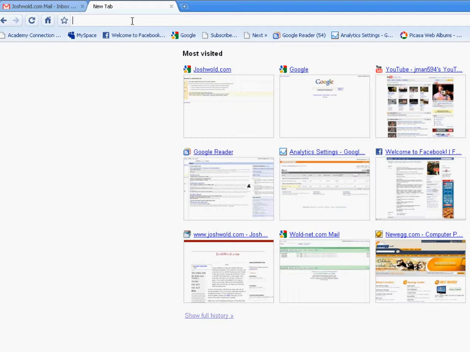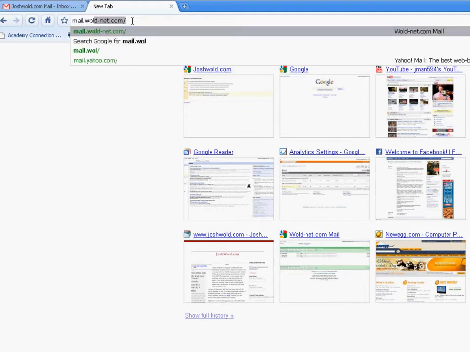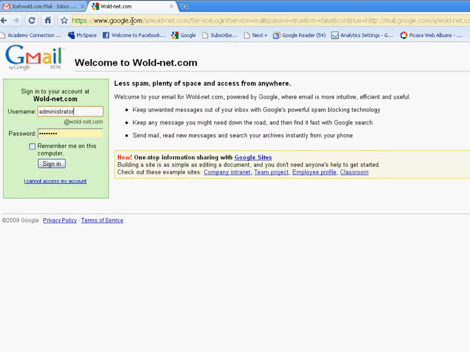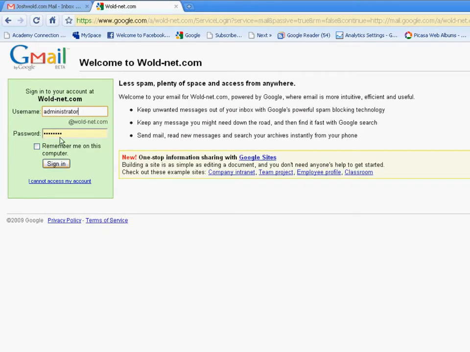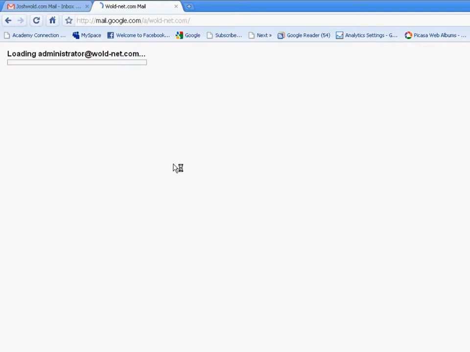Bring up a browser, and we're going to go ahead and use mail.com. Also works for your domain. So if your domain, like my other domain's joshwold.com, I put mail dot in front of joshwold.com, and it'll allow me to sign in. I save my passwords on this computer because I password protect my computer. So we're going to go ahead and sign in.